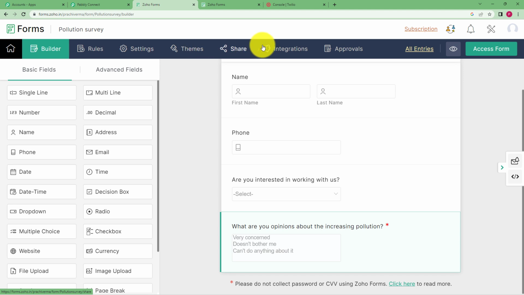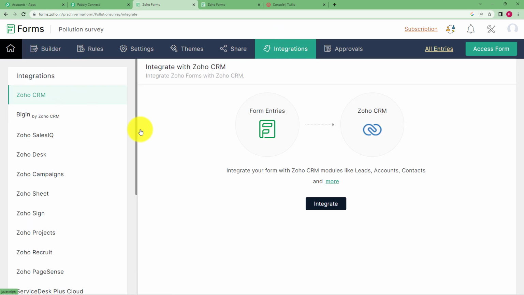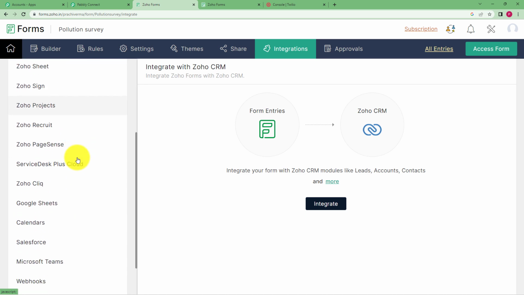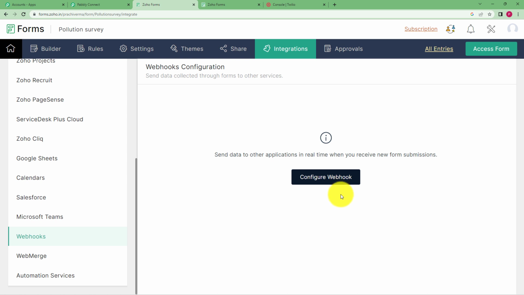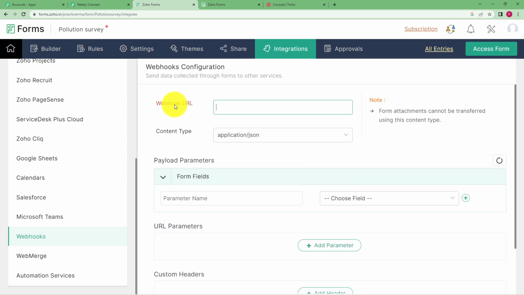Now what you have to do is go to integrations that is given over here. Click on integrations and then you will reach here where you will just scroll down in the left side panel and go to webhooks. When you reach webhooks, click on configure webhooks and then here you will be asked to enter the URL.